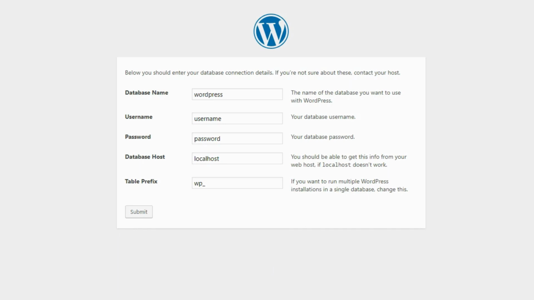So here we're going to make a copy of the database name that we created. We're going to use the database username we created. Put the password in that we created. And now, the majority of the time, you're going to leave localhost just the way it is. If for some reason it doesn't work, then go to your web host and ask them what you should put there. But like I said, the majority of the time, localhost is going to work perfectly.